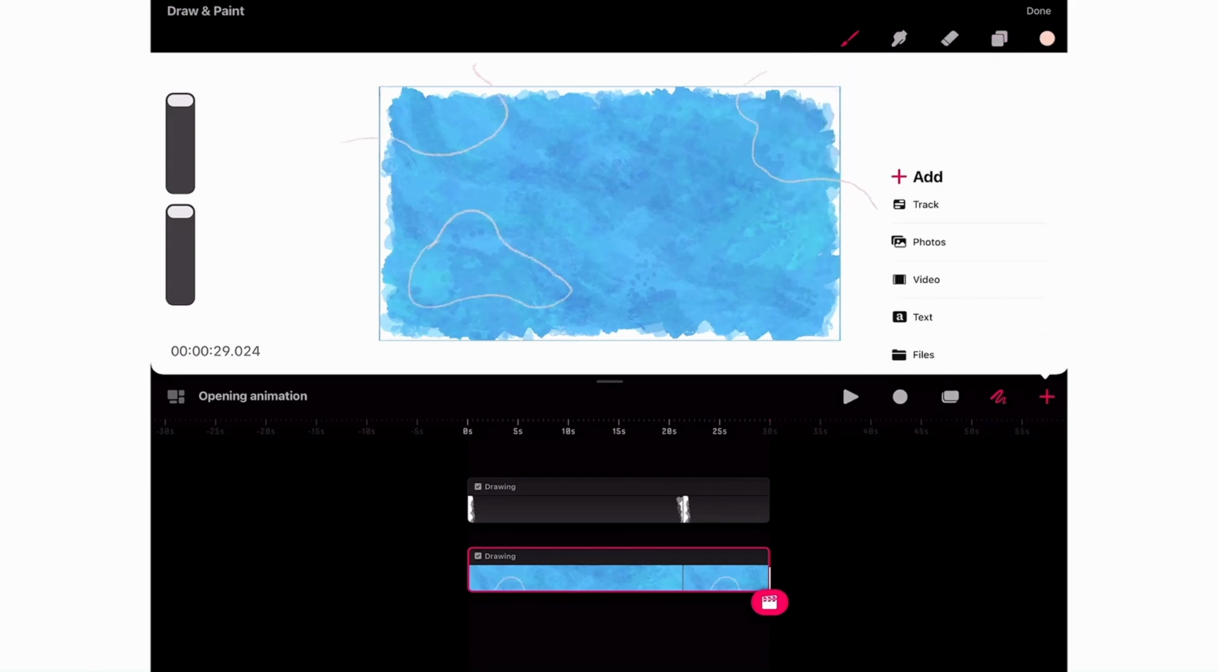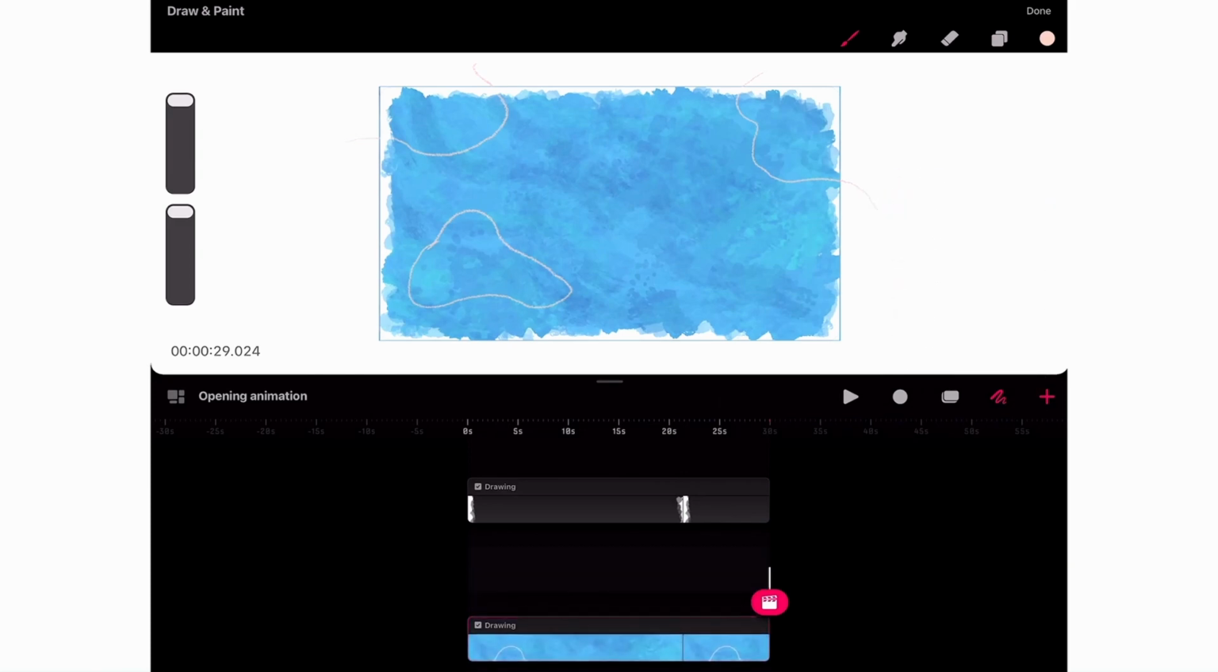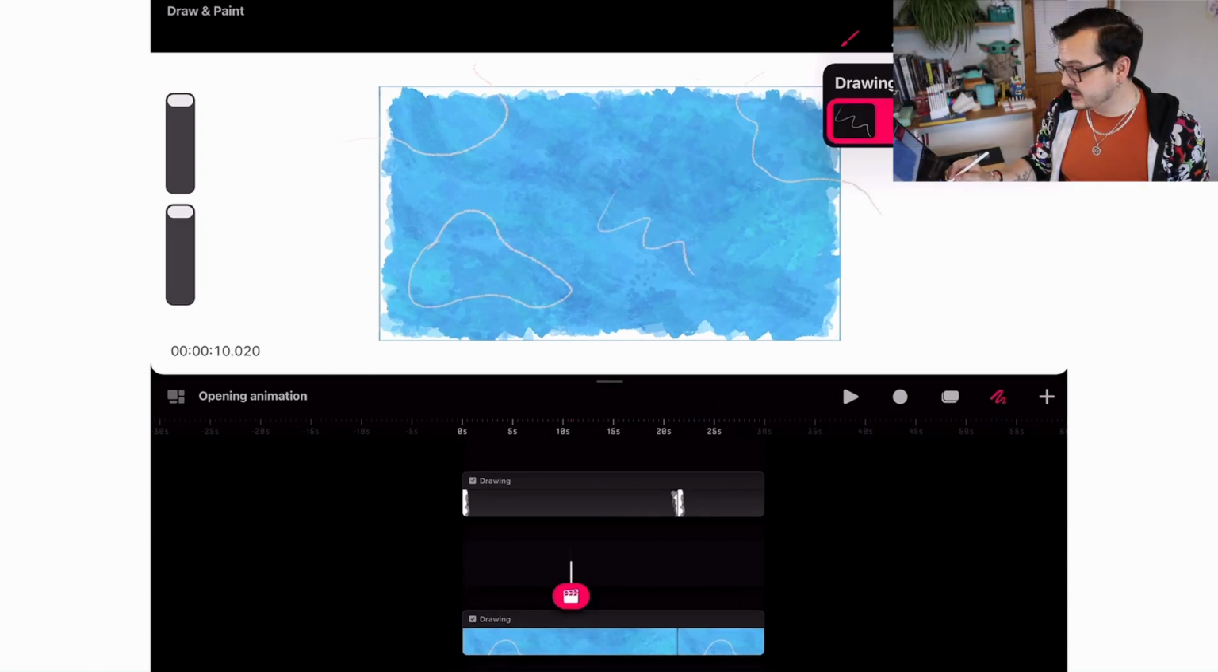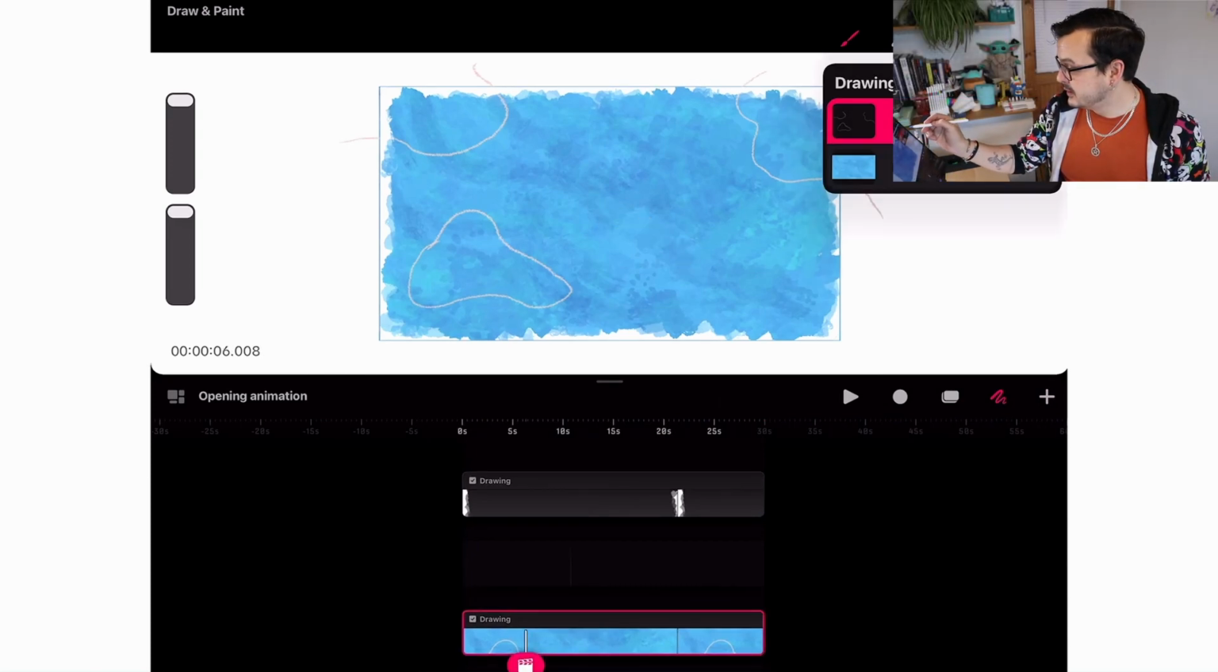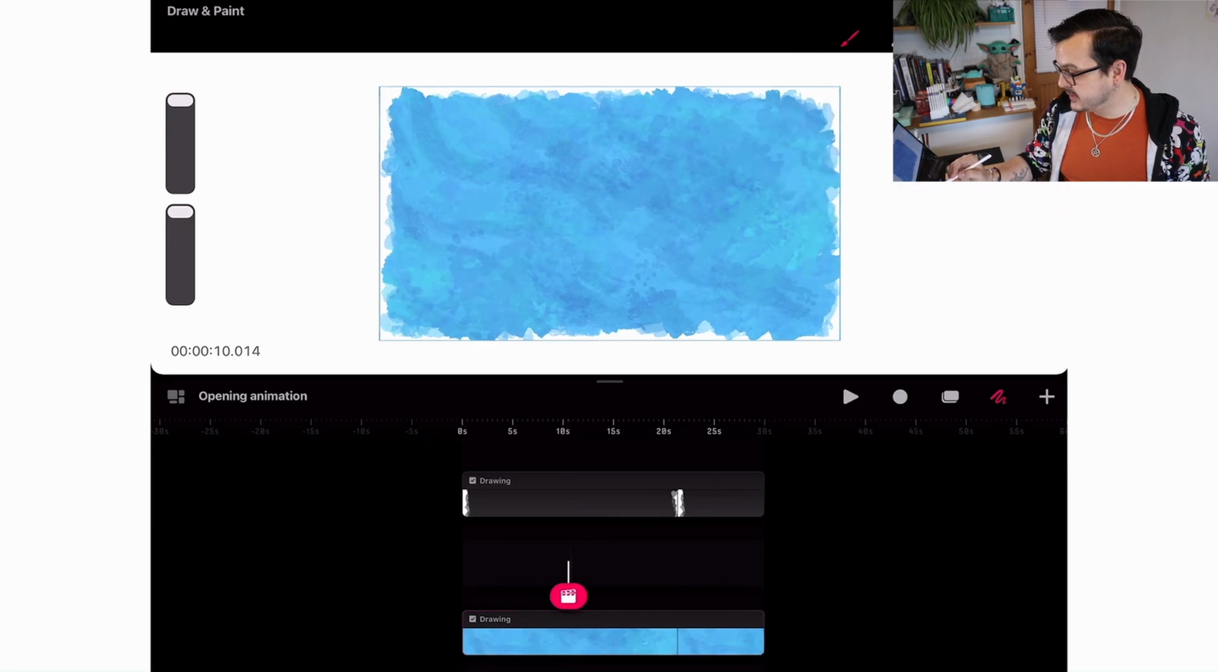Could also go in and create a new track and draw on that instead. There we go, so that now has created a track. If I come down to this drawing and get rid of that, and then come back up to here.